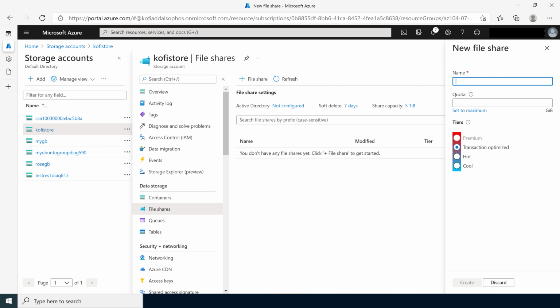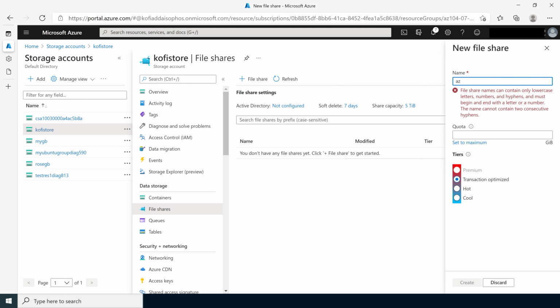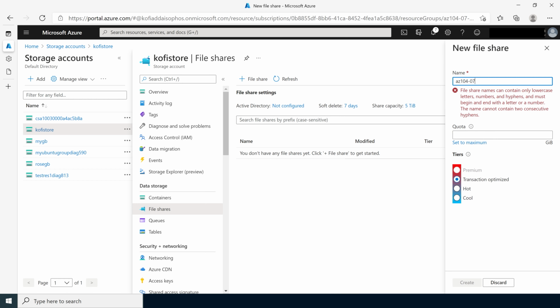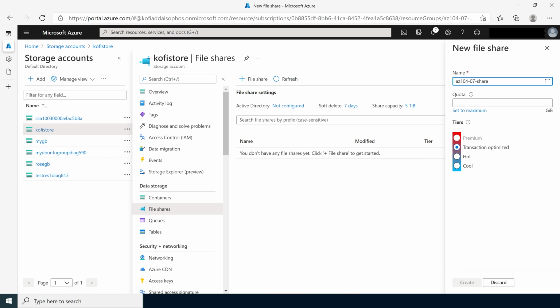All right, let's give this a name. So we name this one AZ104-07-share, and we give this one a quota of 1024, and then we can create.